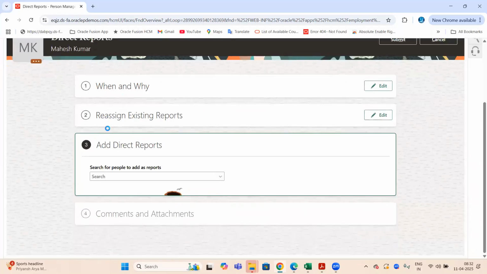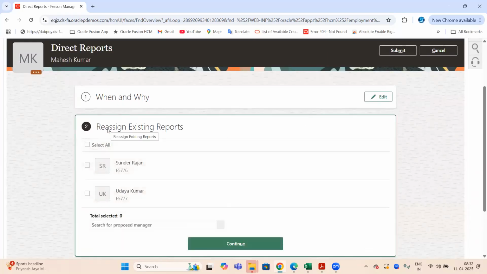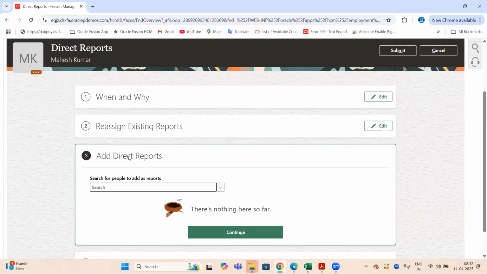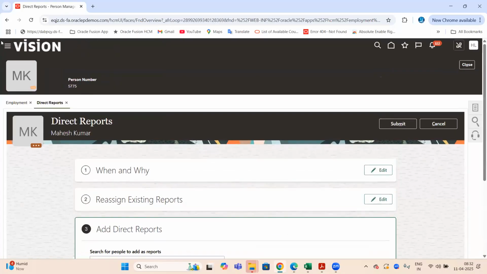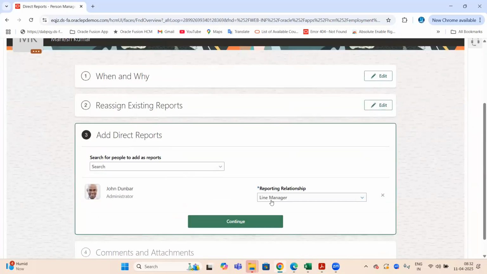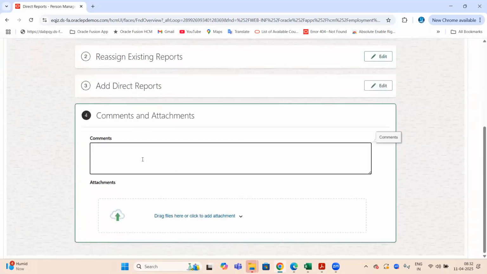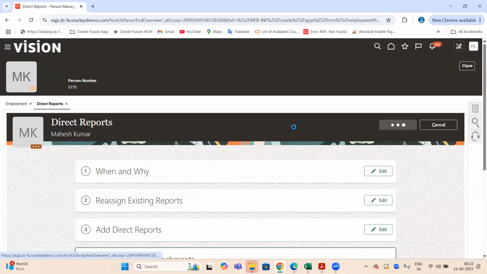So team, this gives leverage to the HR for reassigning existing reports of the manager to another manager, and at the same time, adding more direct reports. Under Mahesh, you want to add more people. Search here. Okay, I'm searching for an employee by name John in this demo instance. Then you can select. But then one more person you can select. What is the reporting type? Mr. Mahesh Kumar is going to be acting as a line manager to John or what? Manager type we can select. Continue. Any comments, attachments as an HR you want to give, and you can submit.